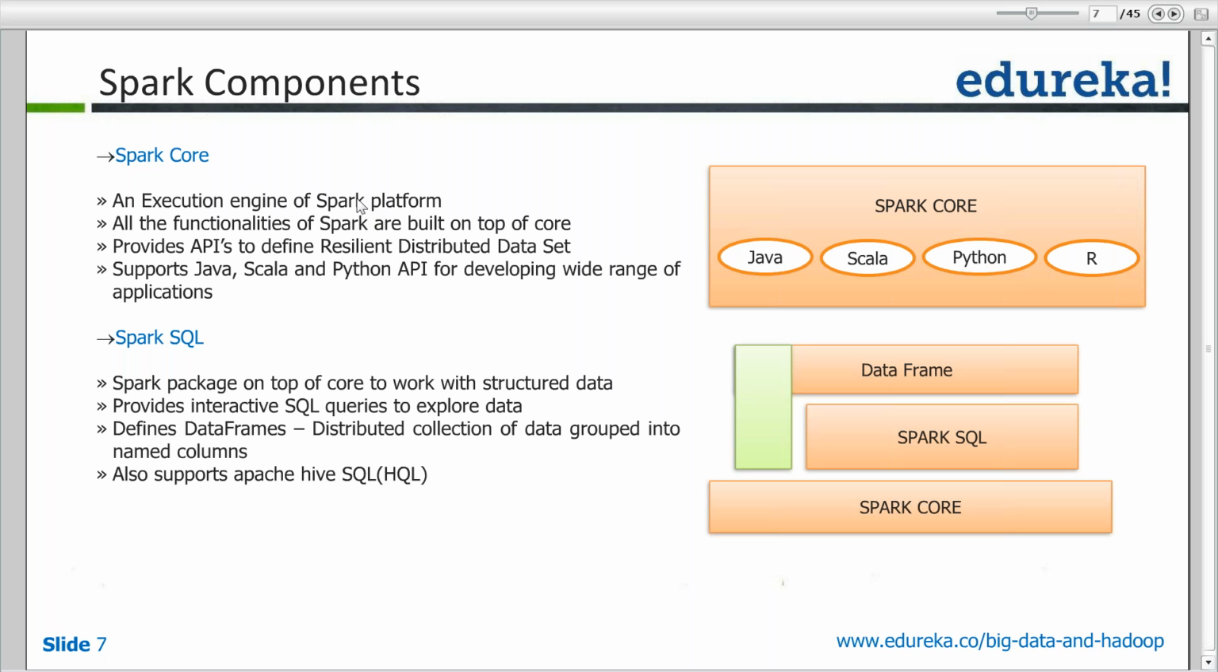And these data frames are not on a single machine. If I talk about a 10 GB file on HDFS, it is distributed across multiple machines. If I load that 10 GB file into a data frame, that data frame won't be on a single machine, it would be distributed. So a data frame is a distributed collection of data grouped into multiple columns. You can consider it a table distributed across your cluster, because my file is distributed across the cluster. It also supports Hive SQL, so you can integrate Spark with Hive SQL also.